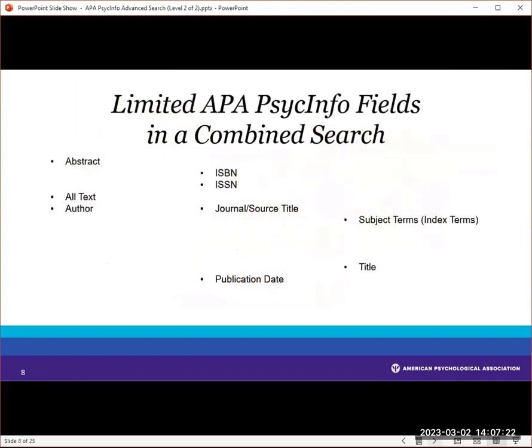Next up, we're going to take a little bit of a review of the fields that you'll find in PsycInfo. So when you search APA PsycInfo through a discovery tool or in combination with another database, you're typically going to see only a short list of fields that will be available. And this is due to the lowest common denominator, that idea that there's only going to be certain fields found in any database. And so there are less than 10 of these fields, and they're fairly high level.